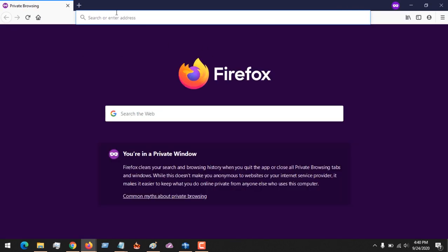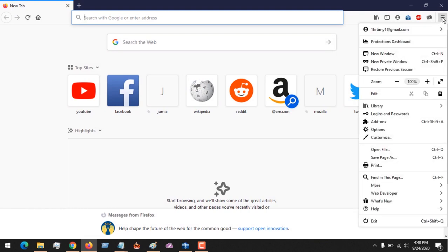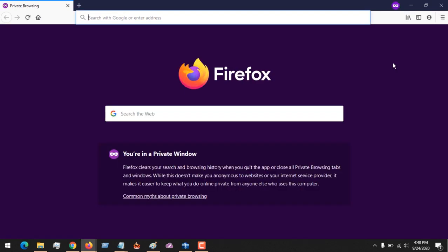And so the private window will be opened, or you could also come to the top right hand corner and click on the three dash. After clicking, you see new private window. So you click on new private window, and so the private window will be open. It has a lot of advantages.